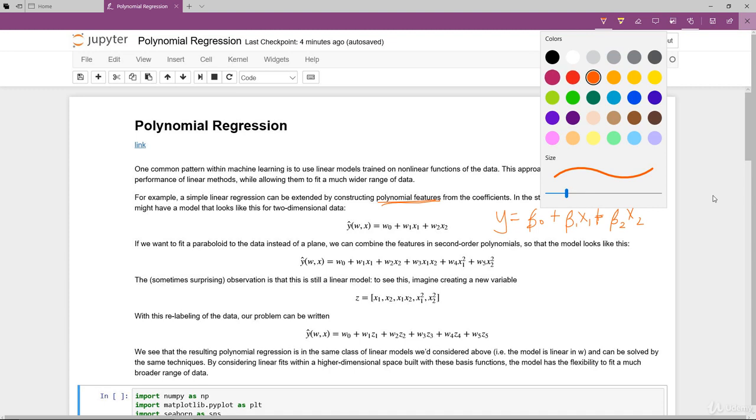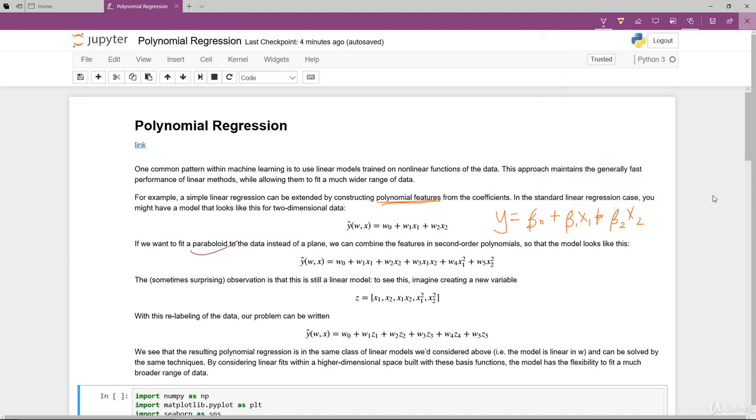If you take a slightly different approach, and want to fit a paraboloid to the data instead of a plane, we can combine the features in a second order polynomial so that the model looks like this. You have the intercept term, the first independent term, second, third, fourth and fifth. The interesting part is this is x1 multiplied by x2, this is x1 squared, and this is x2 squared. So now we have five independent variables plus a constant term, which is the intercept itself.